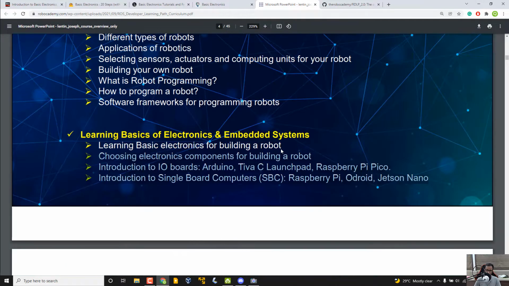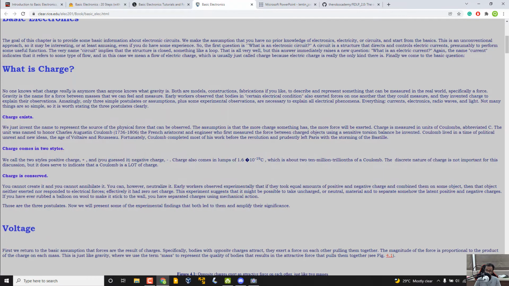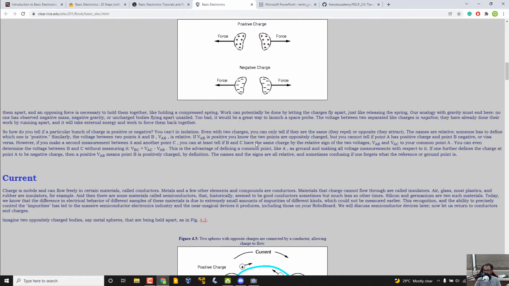Again, we can start with the basic stuff. If you were not in yesterday's session, maybe I can give an idea of the basic concepts that we discussed. We talked about charge, voltage, and current. That was the main thing we discussed initially.